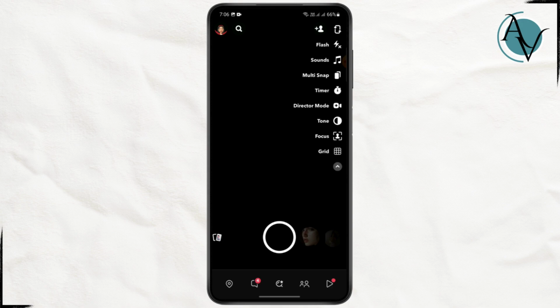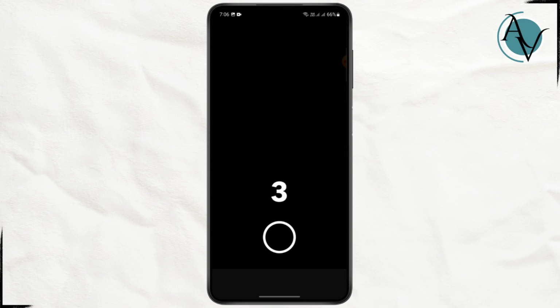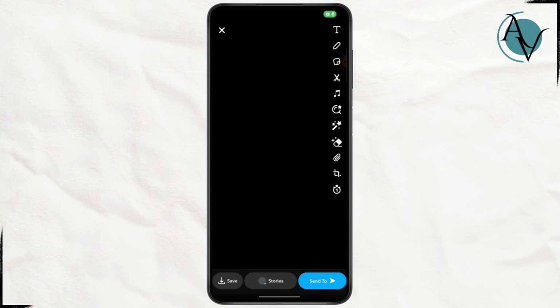To turn it on, you just need to tap on this timer option, and there you go, you have successfully turned it on. So whenever you click a picture, it will start a timer saying 3, 2, 1, and it will click a picture. So that's how you basically set a timer.